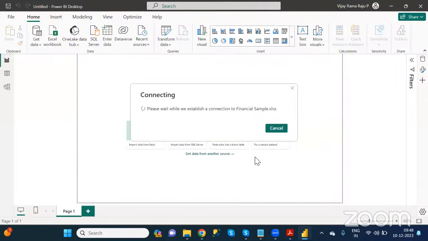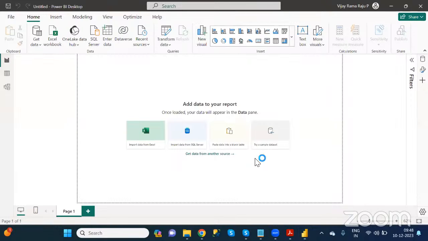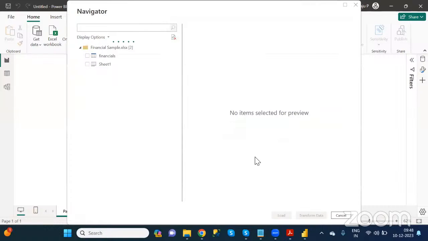This sample data set is provided by Microsoft. You see, I'm not preparing this one, or someone else is preparing this one. This is completely prepared by Microsoft itself. You have to use that one. What type of data is there in that one?